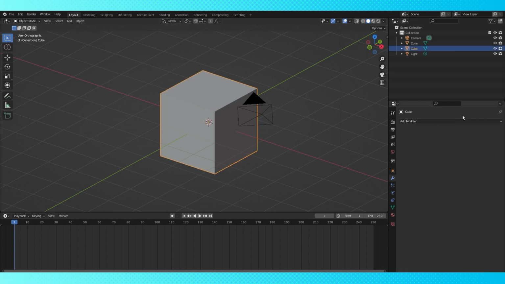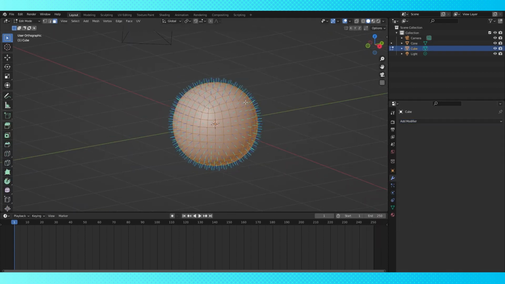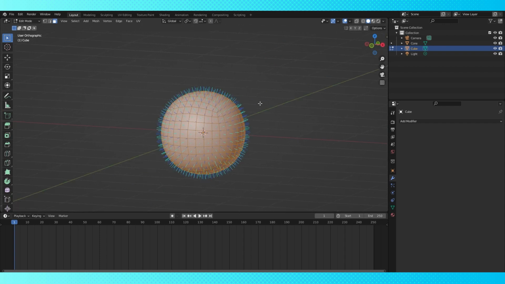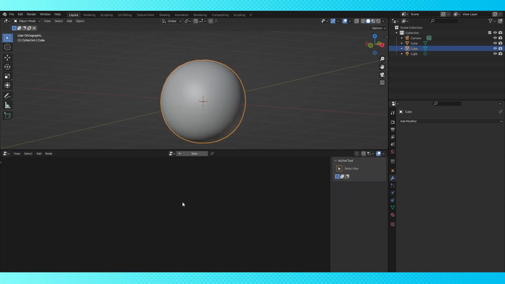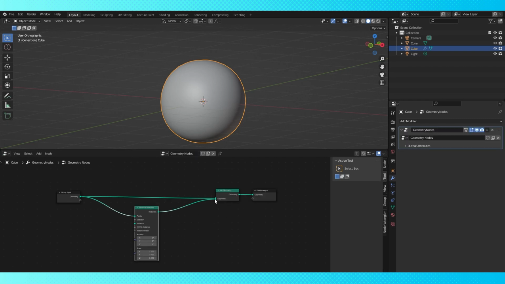For the world sphere, I'm just going to subdivide the default cube. All these little lines are the direction of our normals. Ideally, this is the way we'll have our trees point. Let's switch over to the geometry node editor, and add an instance on points and a join geometry node.